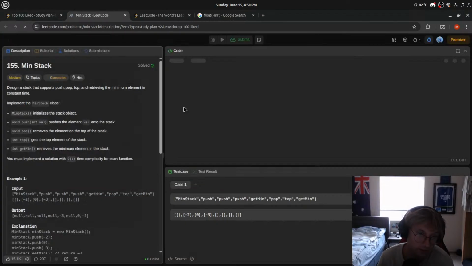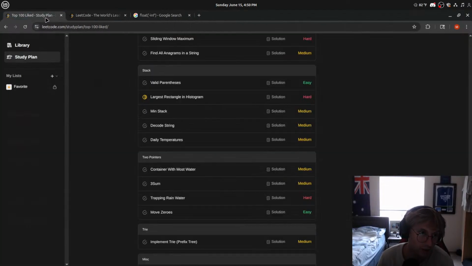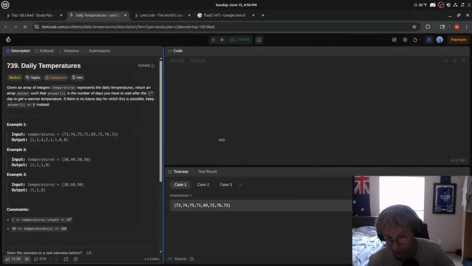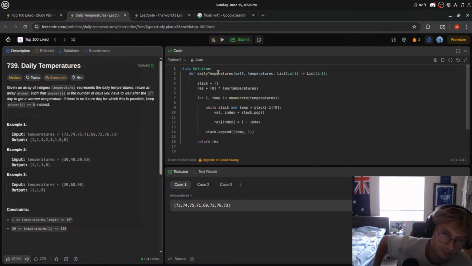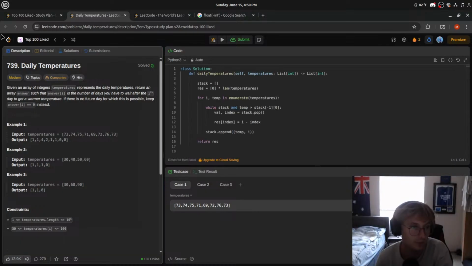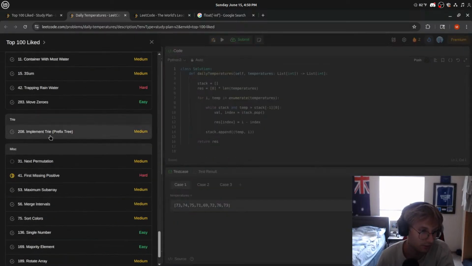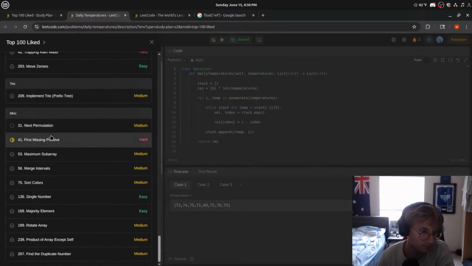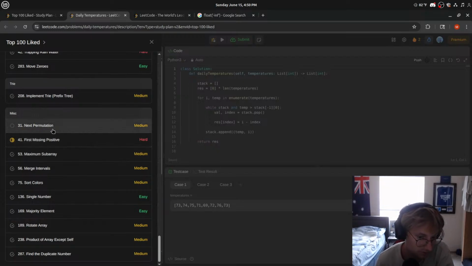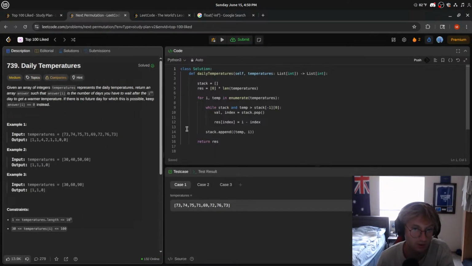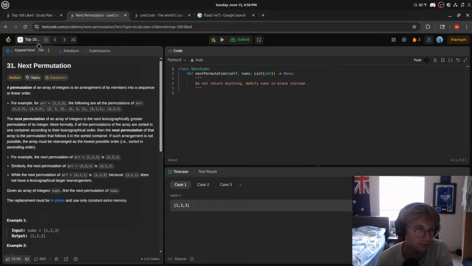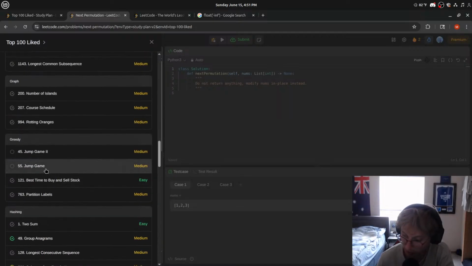Min stack. Oh no, this is a design one. I don't want to do a design one. Largest rectangle in histogram, valid parentheses. Take a look at daily temperatures then. Classic problem. Should I do something different? Next permutation. Not really. I don't know, dude. What should we do? I don't know what to do.